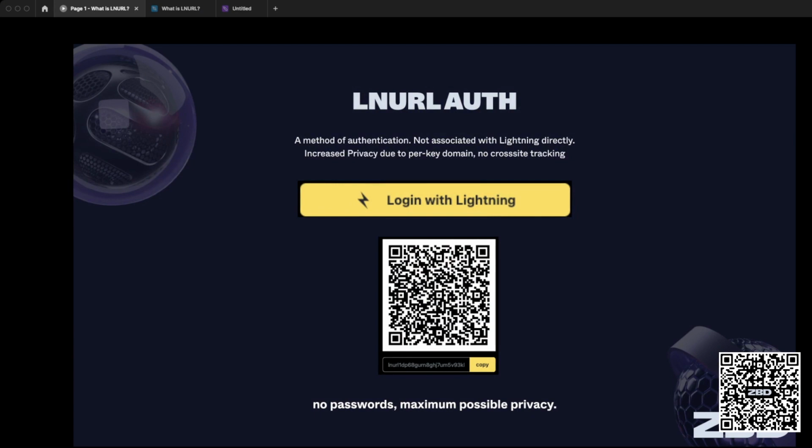The last piece of LNURL that I'm going to cover is LNURL auth. It's a method of authentication. It's not associated with Lightning directly, and there's increased privacy due to the per-key domain, enabling no cross-site tracking. So this is what it can look like. I pulled an example of the flow from stacker.news, which is a really awesome product. If you haven't checked it out, it's stacker.news. It's like Hacker News, but way better because there are sats infused within it, and it uses the Lightning Network. So what happens basically is, as a user, you click this login with Lightning.